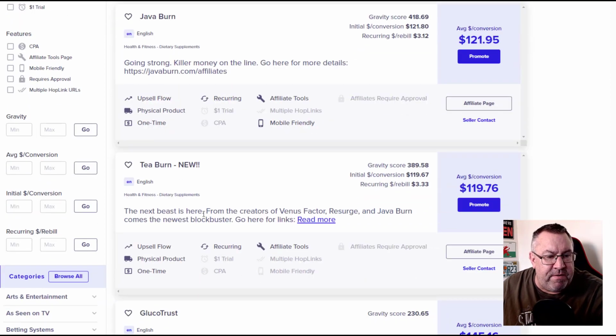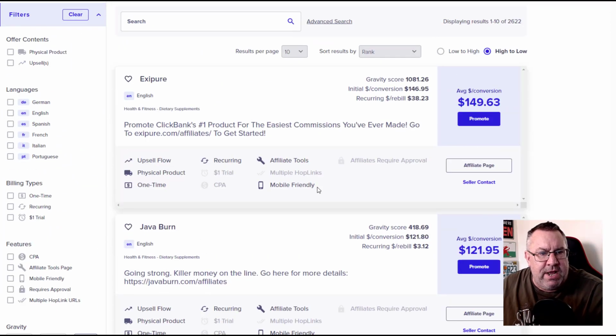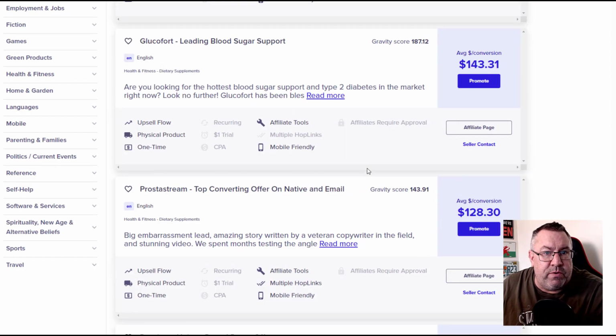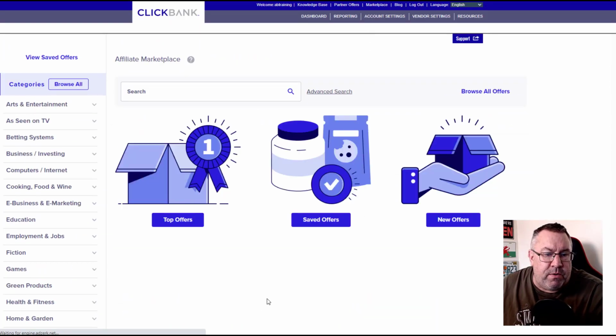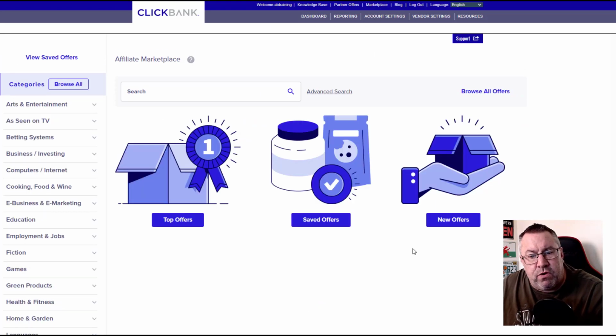Then you have this Java Burn, Tea Burn. You see a lot of these types of pills and a lot of the diet niche will be the top offers, and you can basically scroll through these and find if there's anything there in your niche that you want to go ahead and promote. Next up, we have the saved offers. Now these are the ones that you've saved. So if you've done some analysis on a product, or you want to save it to come back to, you can go and save it, and it's going to give you a list of your saved offers here. And then you have your new offers here.